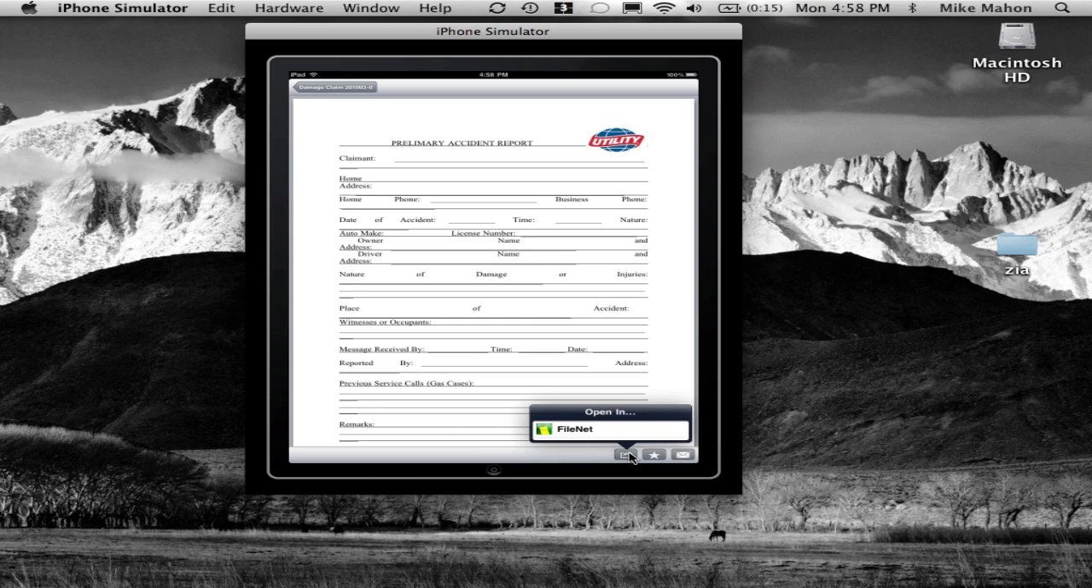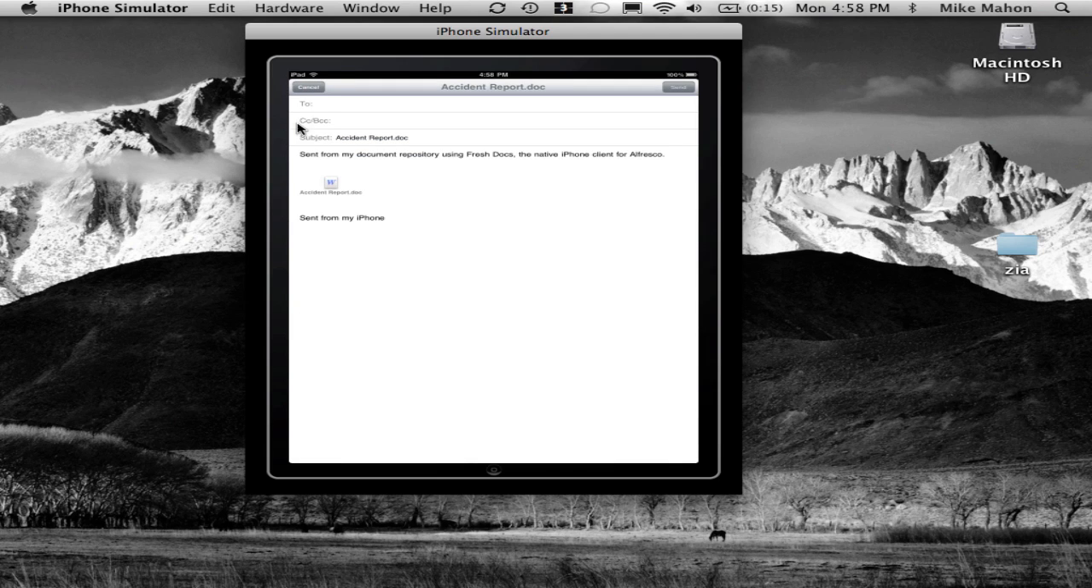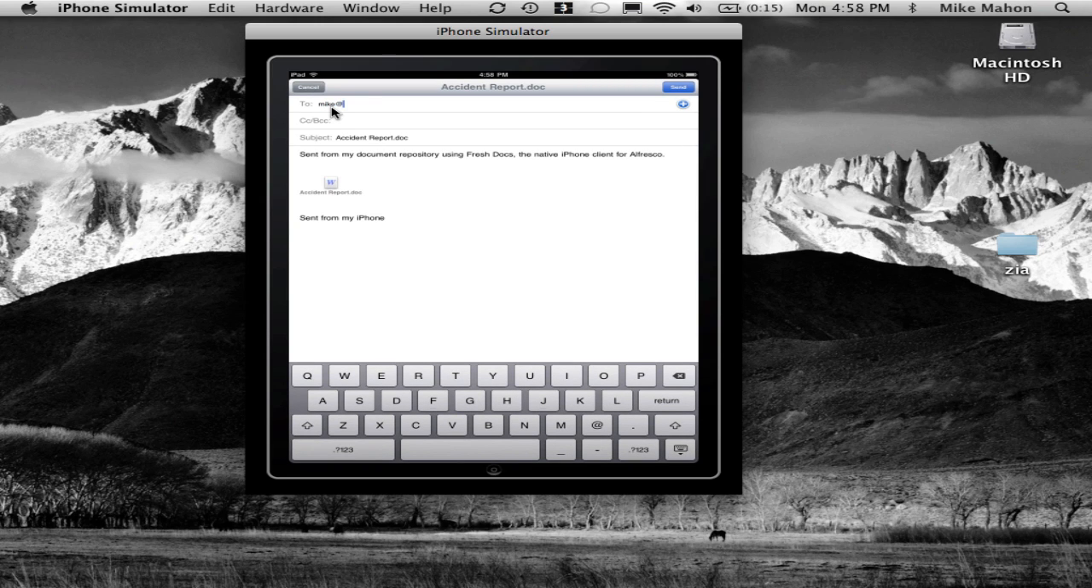If you click these action lists here, you can say things like open in FileNet, which is just this registered applications example. If you were working not in the simulator but on my iPad, you could open it in Pages or in Numbers, which would allow you to edit the actual report and save it back into the ECM repository. You can also choose to email the accident report out by typing in a user's email address, filling out the details, editing, and sending.